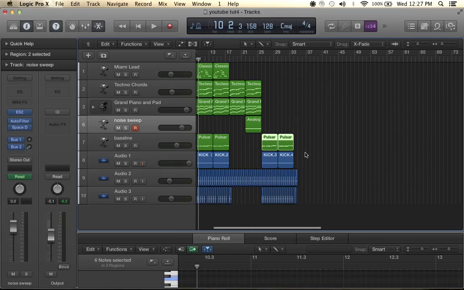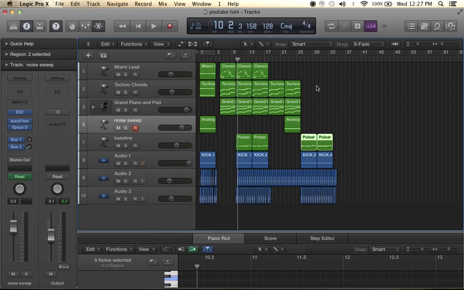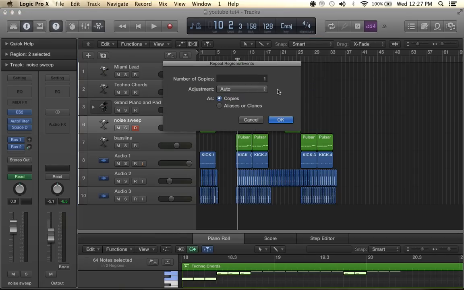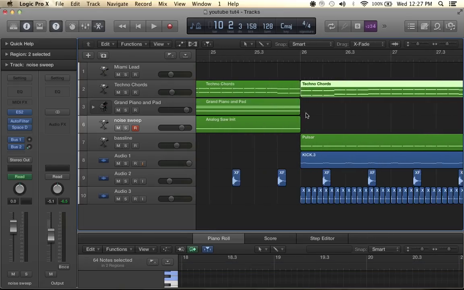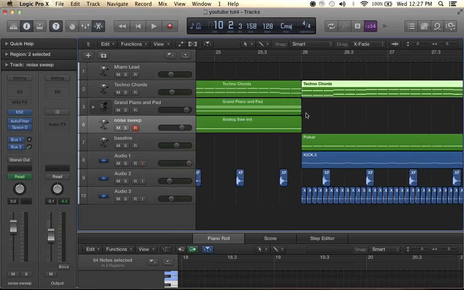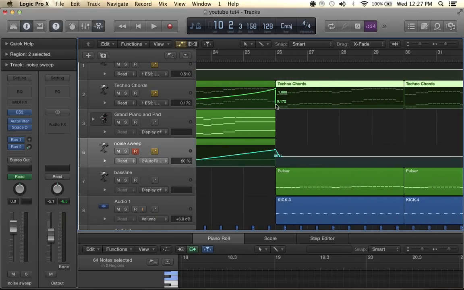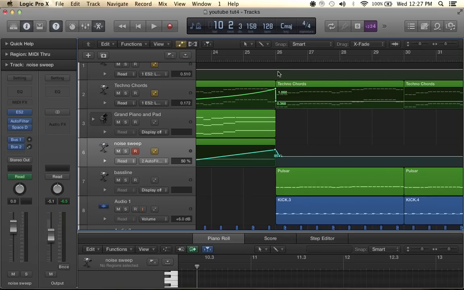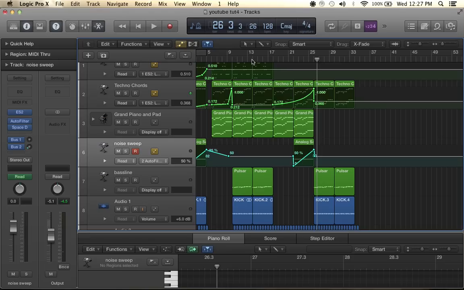And then these techno chords will be a part of the drop, so I'm gonna double them. But I'm gonna go to the automation and make them a more intense version of what you heard over there, so they'll sound like that instead of this. They're quieter over there, so now they're louder over here.